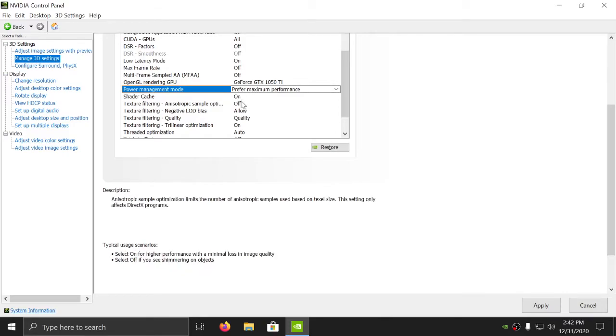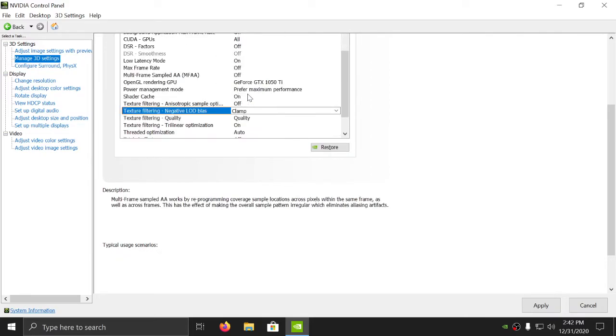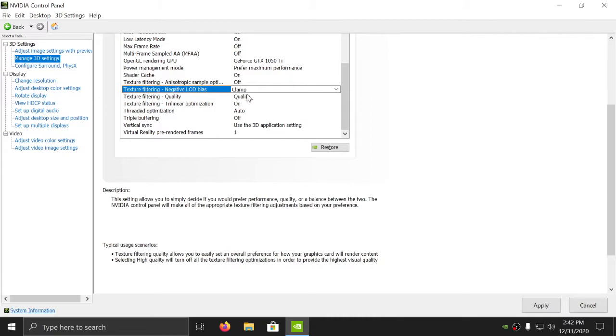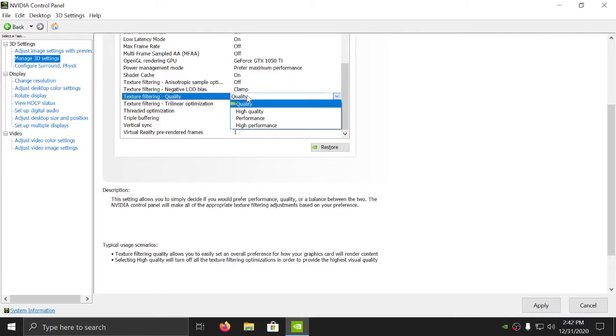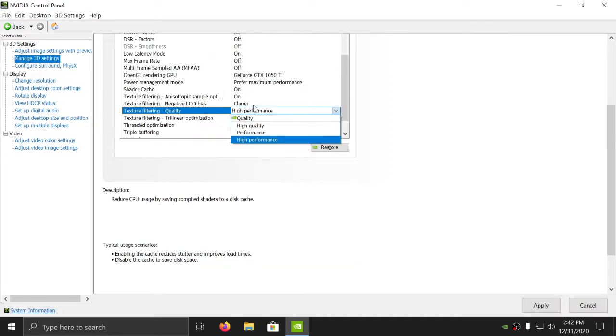You can probably put this on clamp if you want. I'm going to end up putting it on clamp. This one, you can do high quality or you can just do performance, I'm just going to do performance. So it's kind of in the middle.